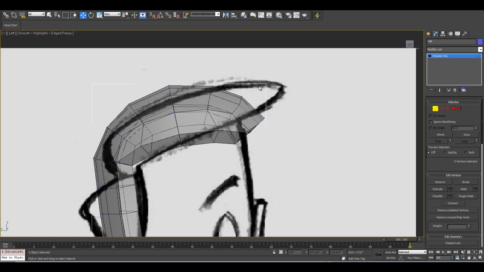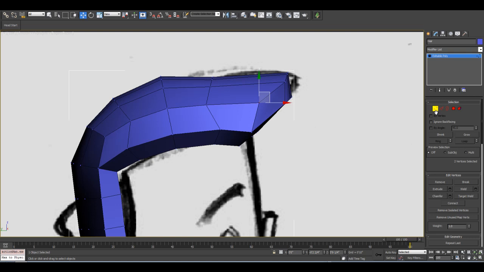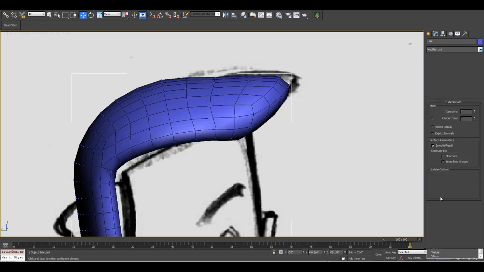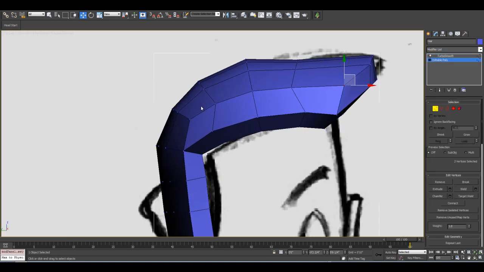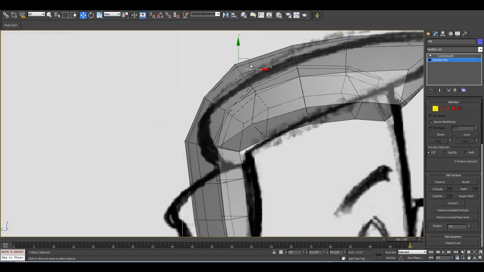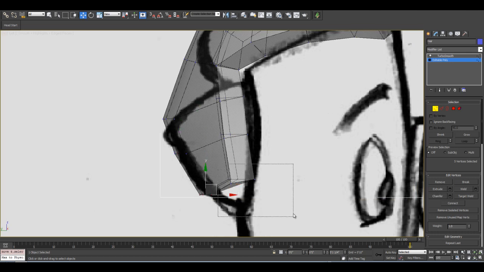So I'll switch this back to rectangular selection, and I can start pulling some of this out. So as I'm doing this, I'm going to keep in mind it's going to be attached back to Bob's head. So if I put Turbo Smooth on here, I'm going to keep in mind that it's going to be subdivided as I'm pushing this around. So you just quickly block the shape of his hair in from this.